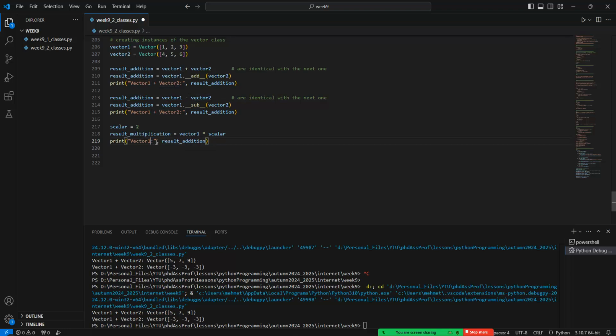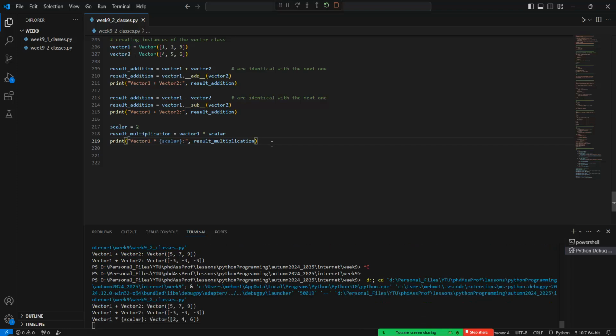Vector 1 times scalar value is equal to what? The result multiplication. See, 2, 4, and 6 are given in here.